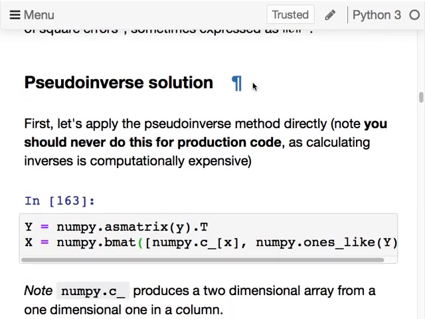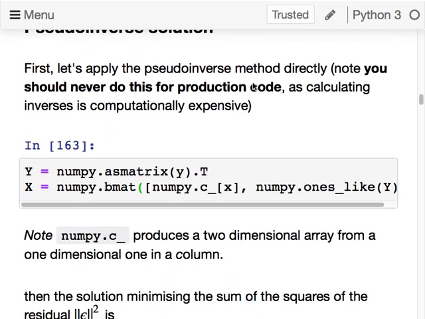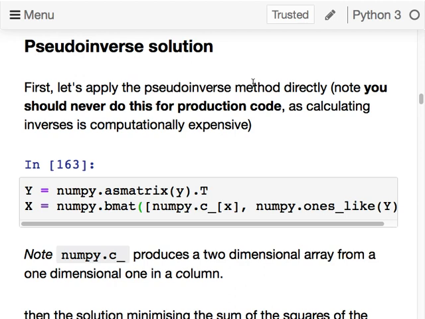Because of that, there is an analytic solution which you should never use. You should never use this, but it is a thing that exists. There is an analytic solution which is called the Pseudo Inverse solution, and this is the one that's in the textbook.